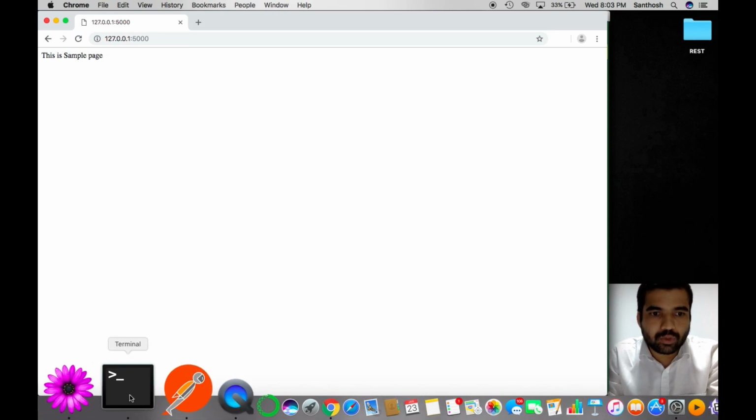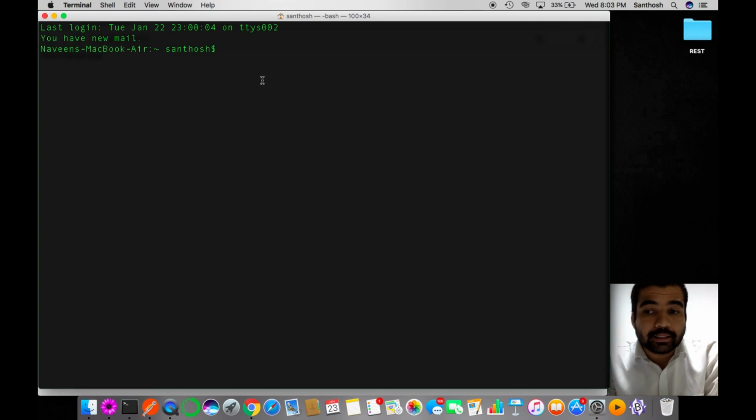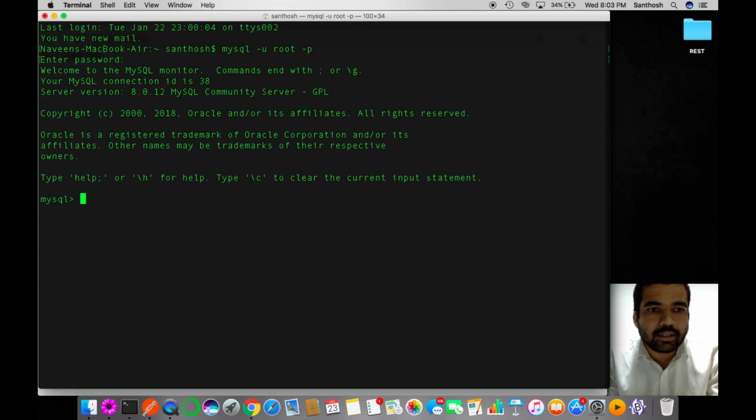Okay, first I want to create a database. So I'm going to use MySQL here. Let me log into my user, that is root. I'm going to enter my private password. So this is it. I'm going to create a table of user with 3 entities, that is first name, last name and email ID.